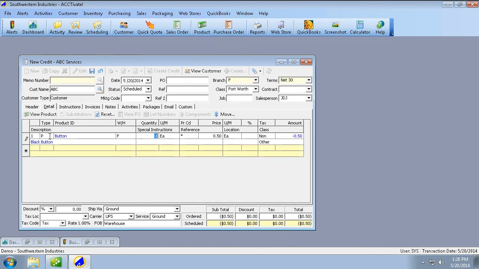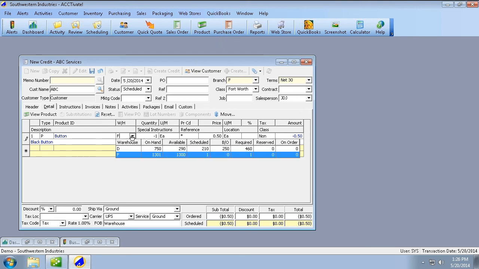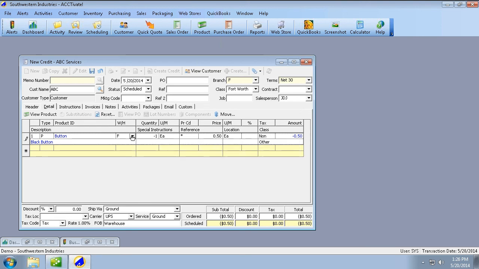The P line type will receive it back into inventory, whereas if we were to choose an in line type, we'll give the credit, but we're not going to actually return it back into the warehouse. So P line type will actually increase the quantity of whatever warehouse is chosen here. I only have F&D set up right now, but if we had set up a returns warehouse, you would receive it back into that.